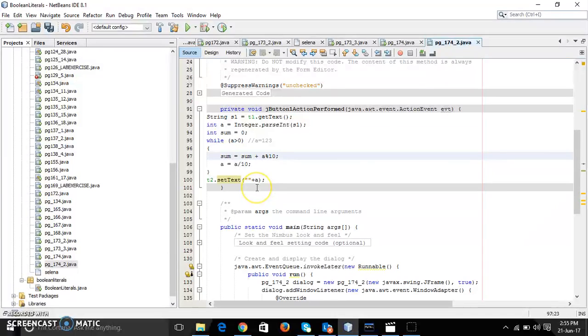Our old sum was 0. So the new sum is equal to the old sum, which was 0, plus a modulus 10. What is a? A is 123, and the remainder when divided by 10 is what a modulus 10 gives. Whenever I divide 123 by 10, the remainder is 3. So the new sum is simply equal to 3.